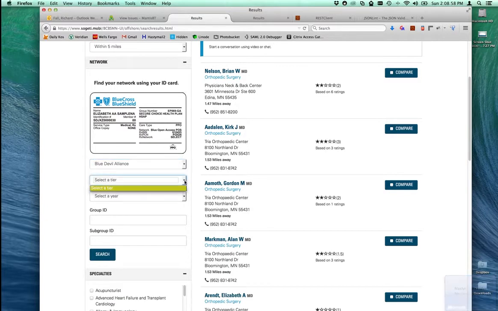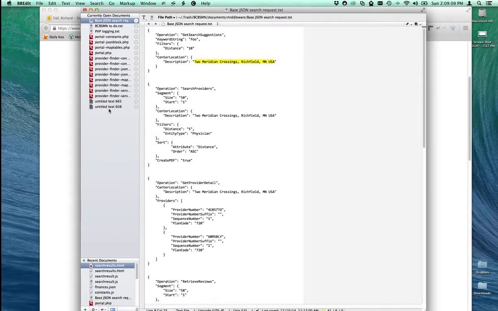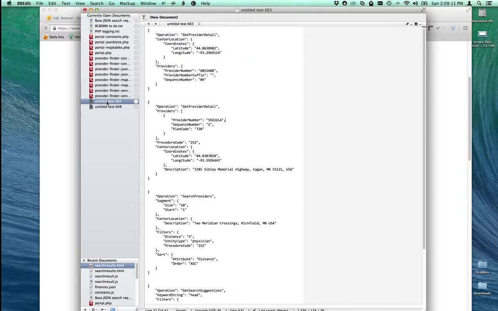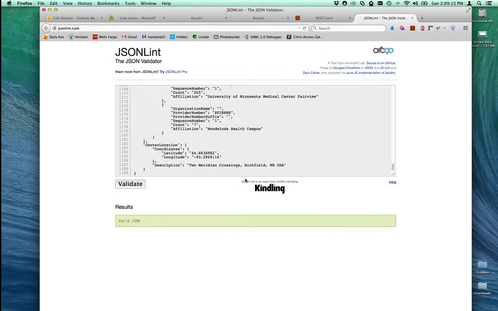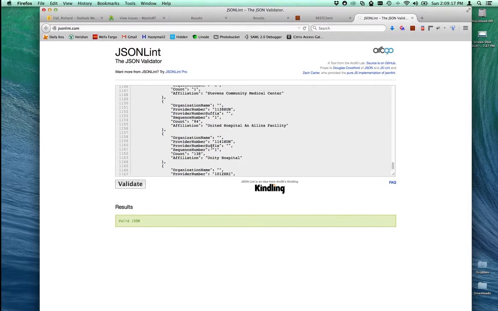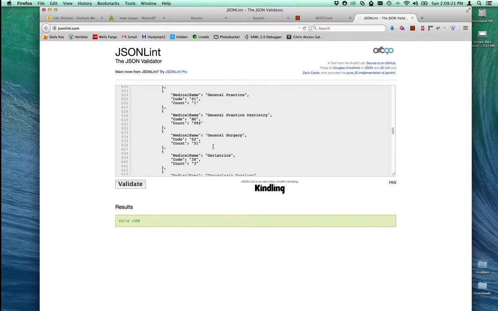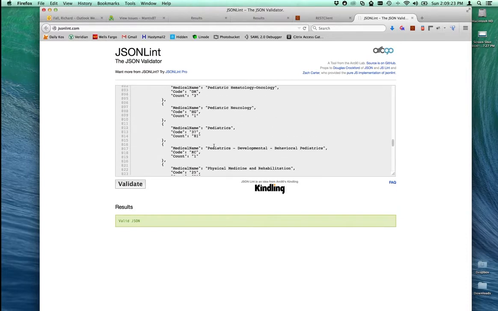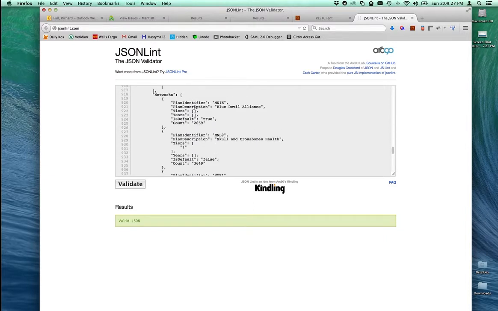What we've added is a tier drop-down, which applies only to certain networks, and a year drop-down, which applies only to certain networks. Let me switch over for a moment here and show you the sample data that I've got coming back for this case. And what you'll see in the metadata section, once I get to it, you can tell I haven't set this up. There we go. There's networks here.